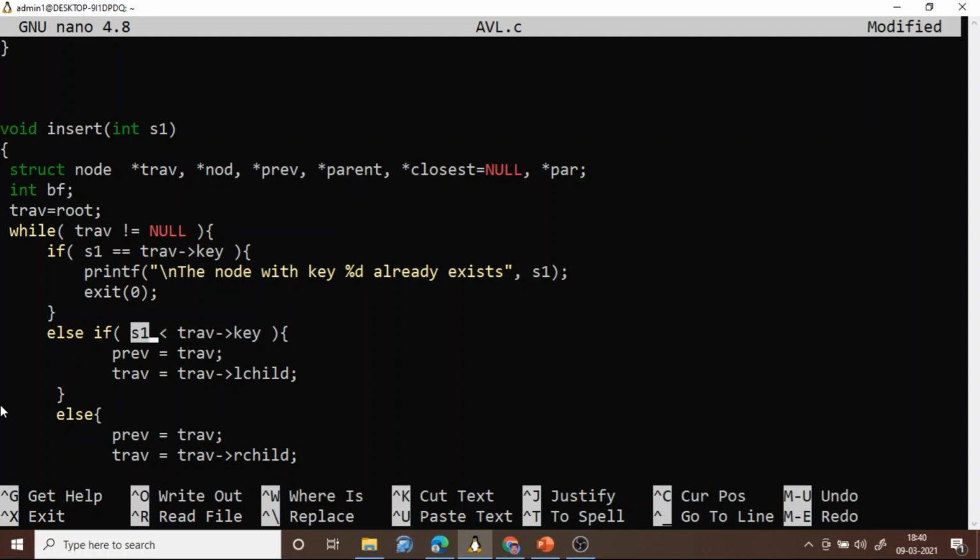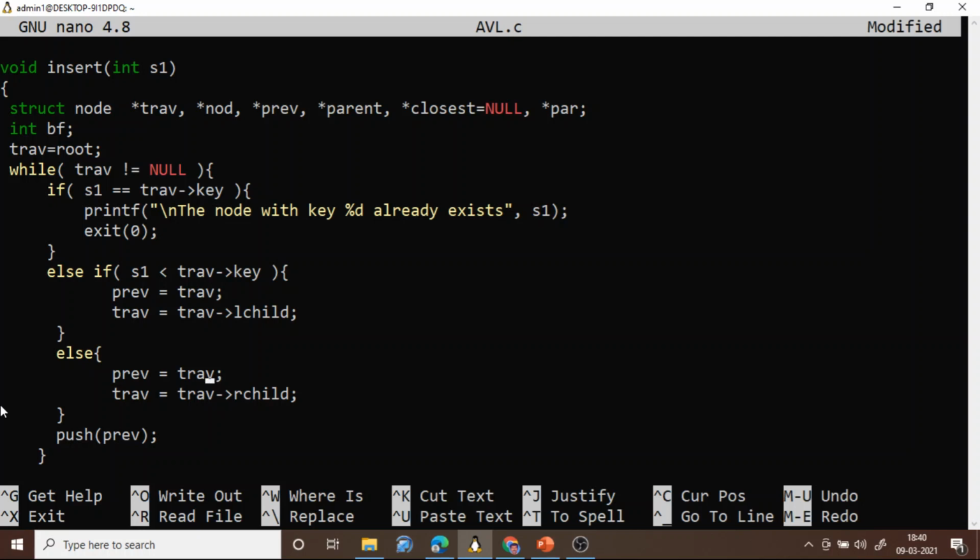Otherwise, else if this is the new node which you want to insert, the new node we read there as k, here it is received as S1. If S1 is less than traverse arrow key, then traverse should move to traverse arrow left child. But before moving that, we are tracking the previous node in the previous pointer. So we are doing previous equal to traverse and then traverse equal to traverse arrow left child. Else, if this is not satisfied, then it means that S1 is greater than traverse arrow key. In that case, it should go to the right child. So previous equal to traverse and traverse equal to traverse arrow right child.